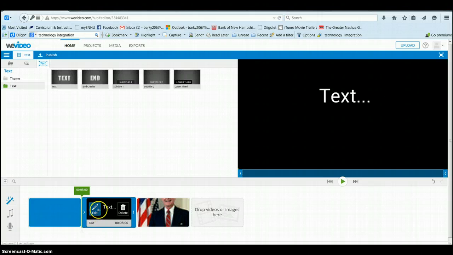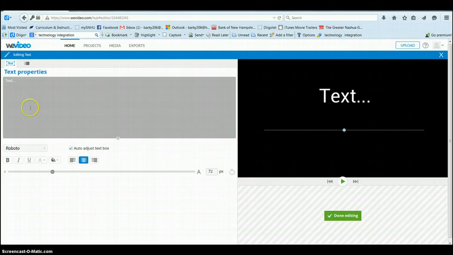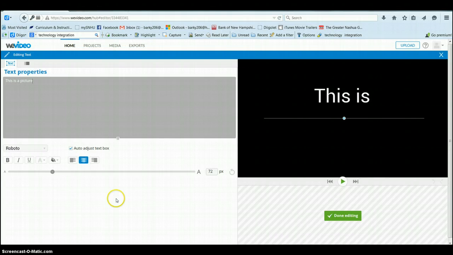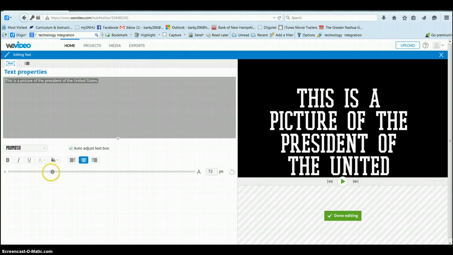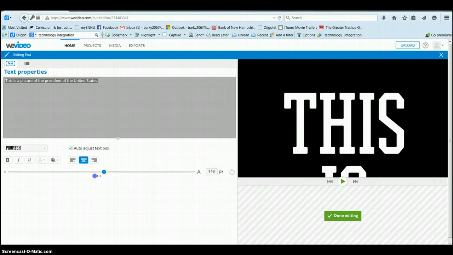Now, I'd like to edit what it says. So I click on the edit button once again and it takes me to another screen such as this. I will type, "This is a picture of the President of the United States." Now, I have greater options than I did when I was doing the caption for my picture. I can change the font style to any of the ones that you see below. Let's change it to Pro Mesh. I can actually change the size. I can make it super large, which is impossible now to read.